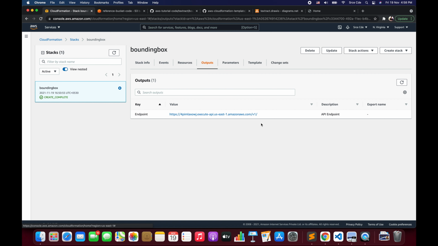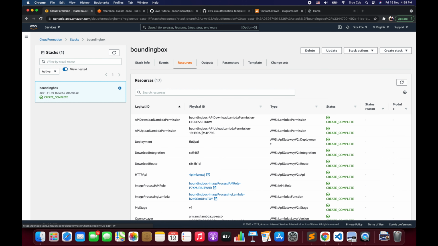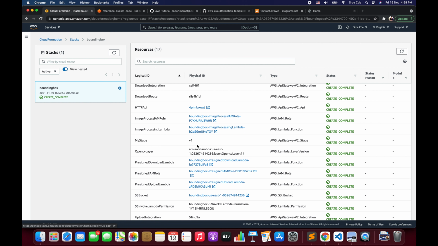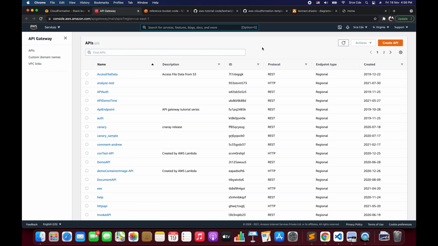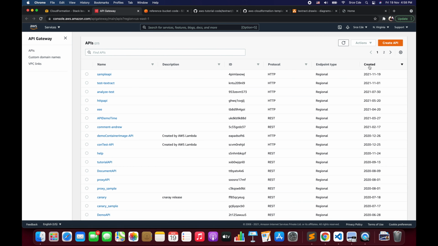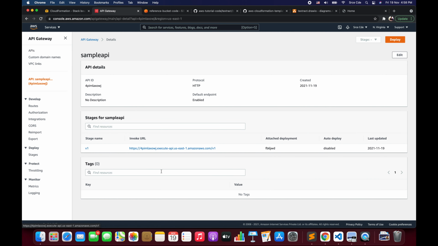Now apart from this, one thing I want to highlight is that we have basically used IAM authorization for this API endpoint. So let's quickly have a look at it as well. So here we have HTTP API. So let me sort by create date. As you can see, this is the sample API that is created by the CloudFormation template.